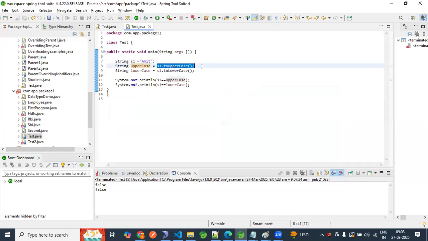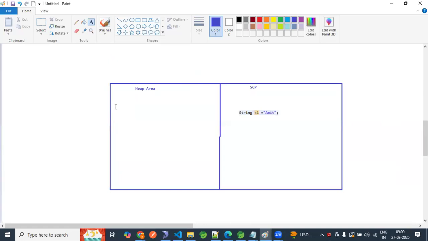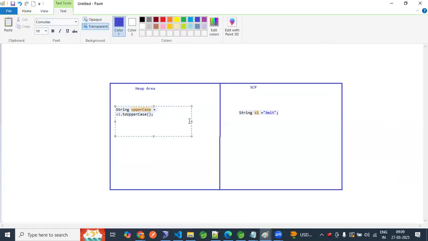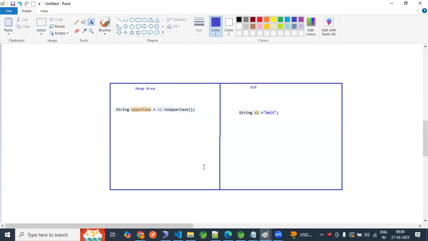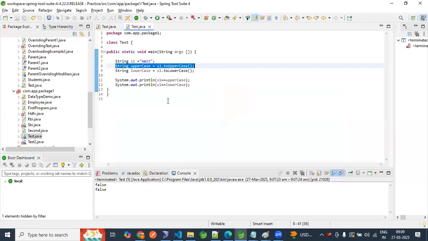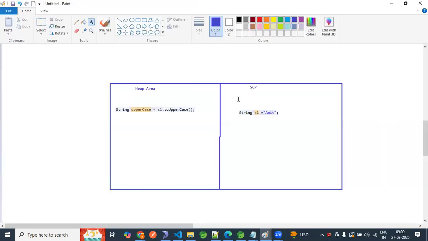I am applying the changes at runtime. So these changes are going to be stored where? Here, in the heap area. The concept is this. Are you good? That's why when I am comparing s1 with uppercase, why is it coming false? Because both are different objects now. One object is created here and another object is created here.